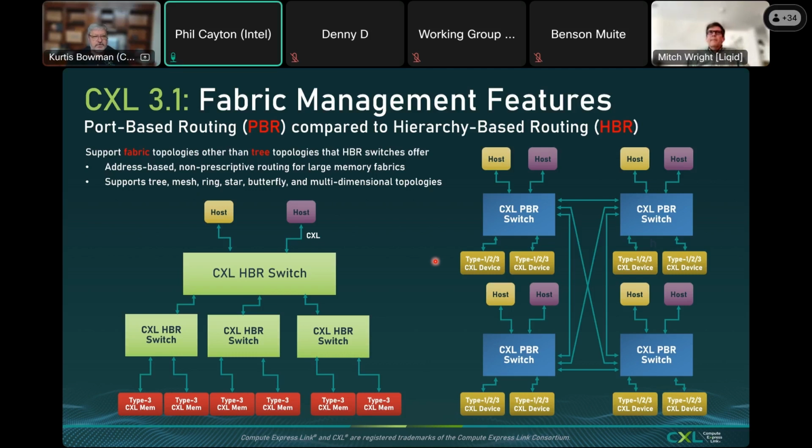Cool, thank you. Let's see, we have another question. Do GPUs need to have CXL support to access remote memory through a CXL fabric? And is there any GPU vendor claiming to support CXL?